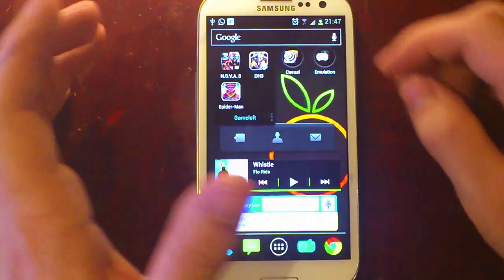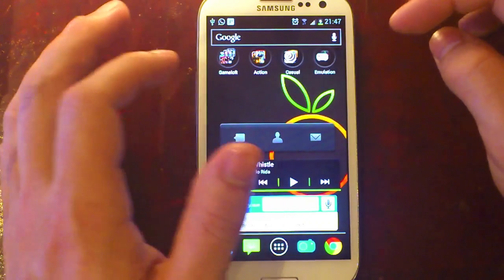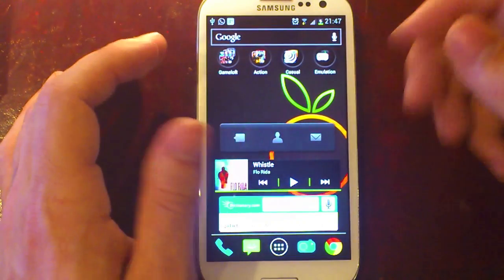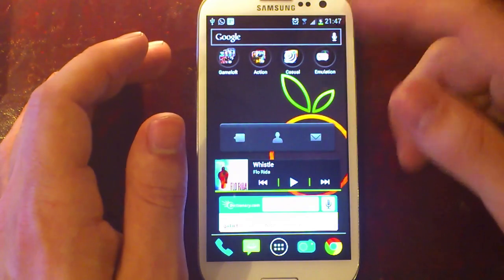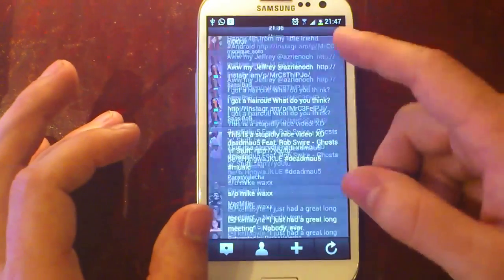Then here we've got games. So I've got a folder for games: action, casual, and emulation. These change a lot because obviously I do review the games, so I'm constantly flipping through new ones. Then I've got a TweetDeck widget. TweetDeck is my Twitter client of choice.